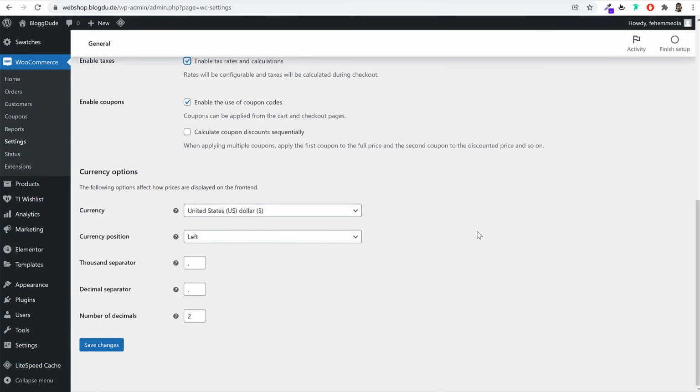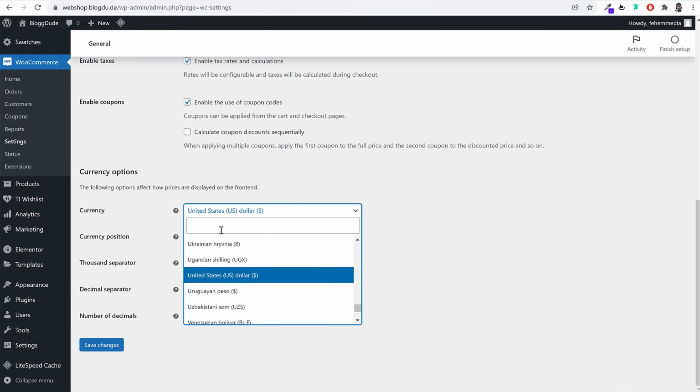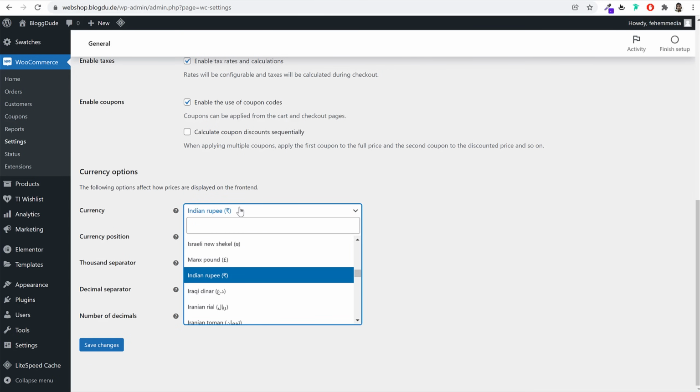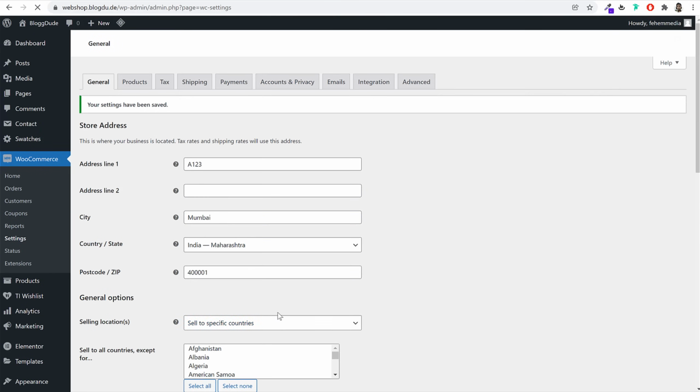Now it's time for currency. Which currency do you want to use? By default it is US dollar. If you want to make it Indian rupee, you can search for Indian rupee. Bangladeshi currency, whatever country or whatever currency you want, you can search for that. Okay. Then after that, click on Save Changes again.